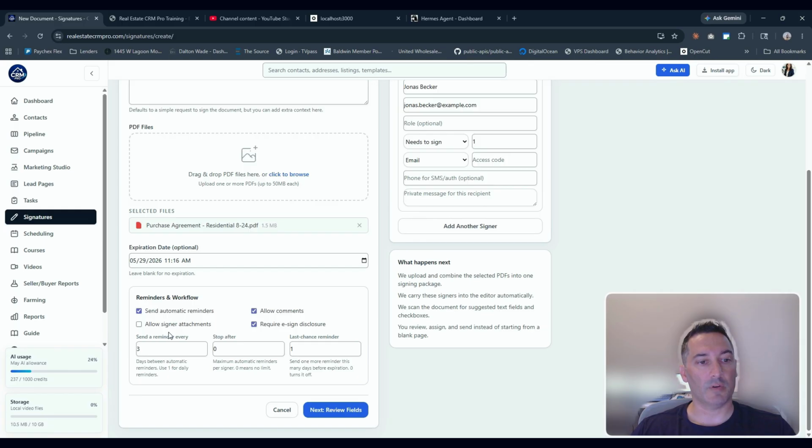And I want to set automatic reminders. So every day they haven't signed, I want a new email to get sent to them saying, hey, sign your agreement. And I want to do that for 5 days in a row. And the last 2 days, the email is going to say, this is the last chance before it expires. So it kind of puts some urgency on them to sign it.